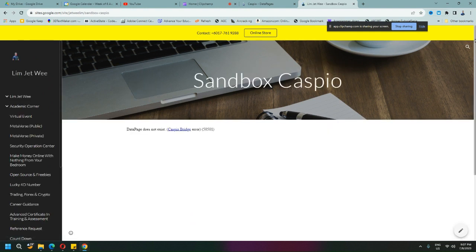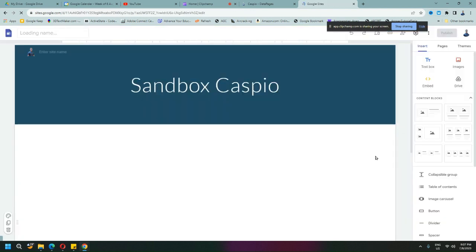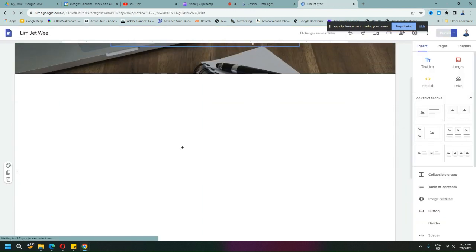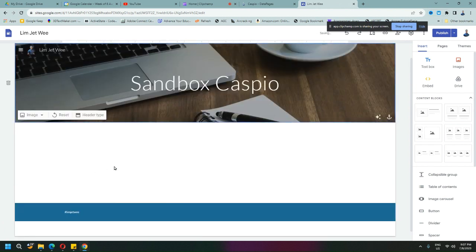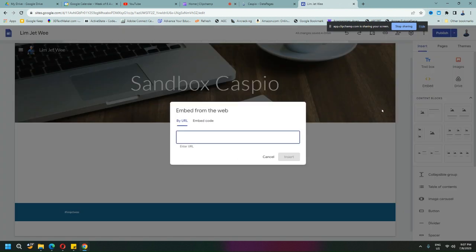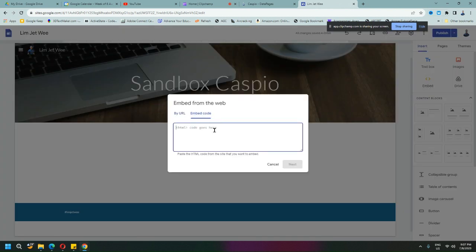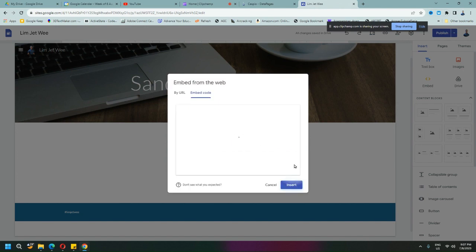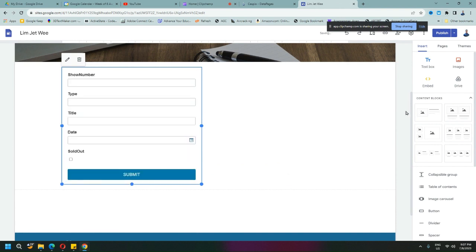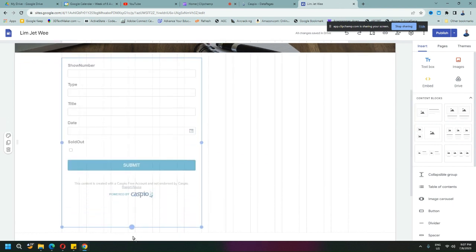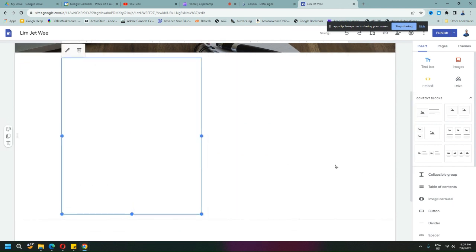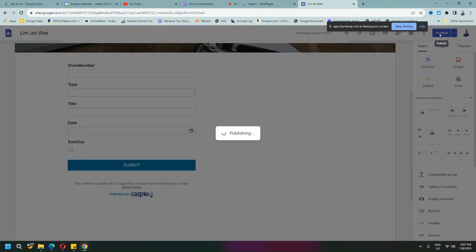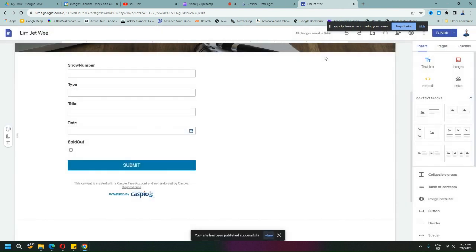Getting an error here, doesn't matter. Let me clean it up. Delete this, and I do an embed. Paste, insert. Maybe I'll resize this, do something like that. And I'll publish this one. This is my Google site.